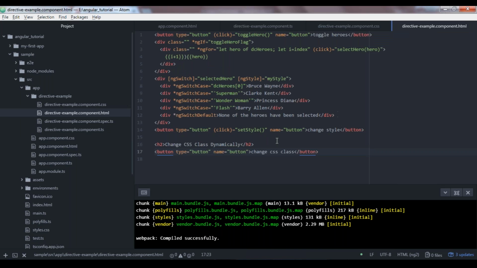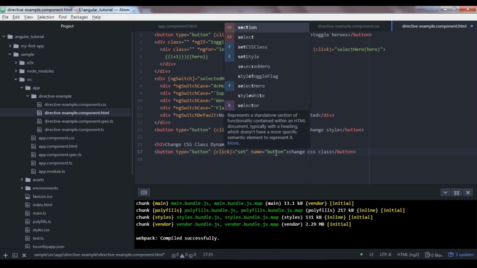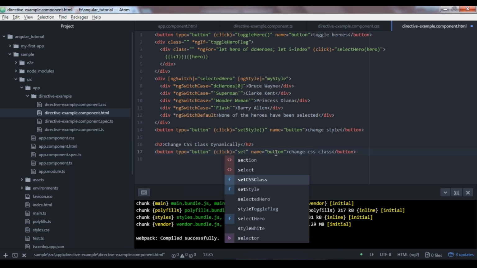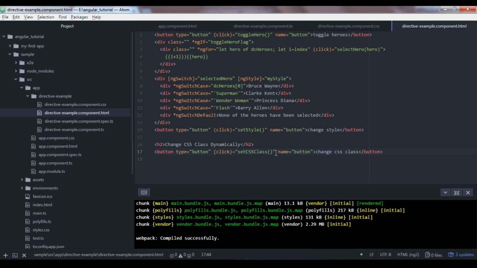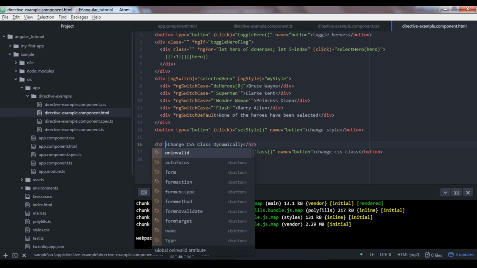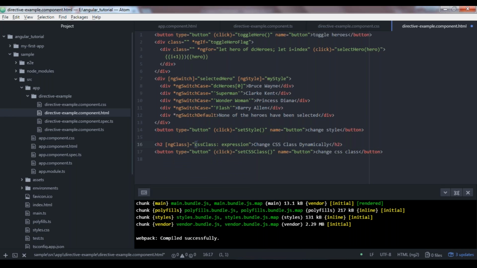Now in our template, we're going to add a click event over here, and add it with setCSSClass. That function will be called whenever we click it. And now let's bind our h2 element with ngClass. Here I'm going to put my current CSS class. That's the name of the class which will be added to this h2 element, and whenever we click on this button, it will be changed dynamically.